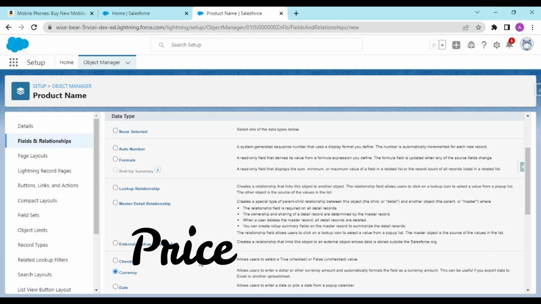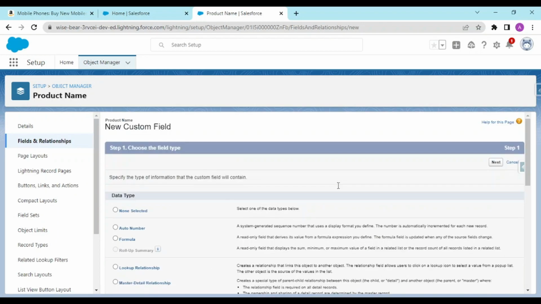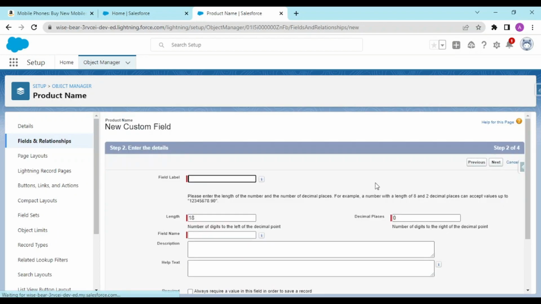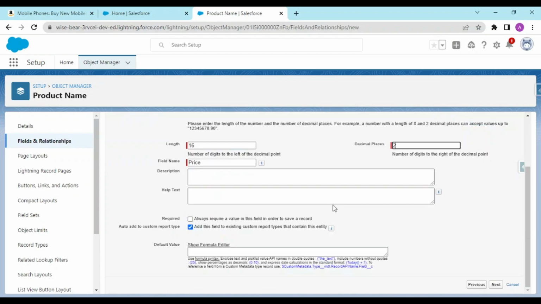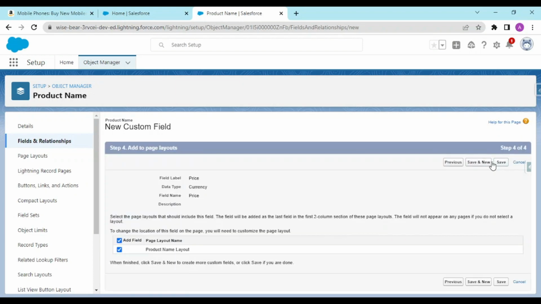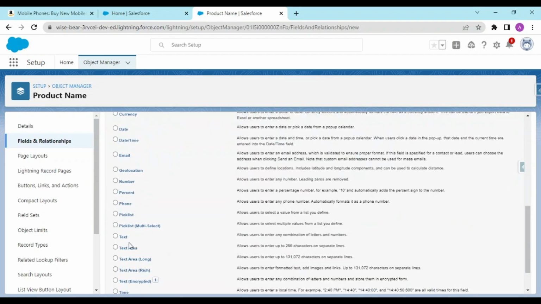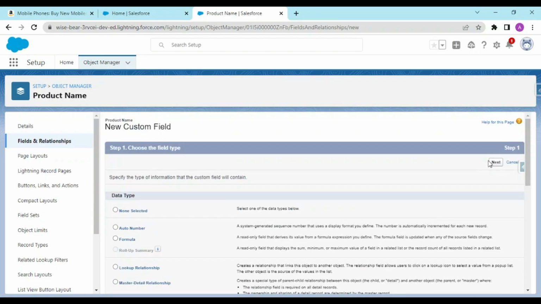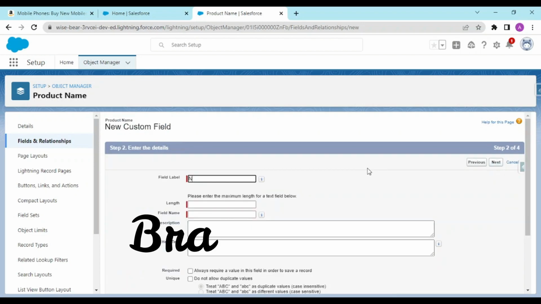So we could have the currency as well. Sorry, that is the currency field, the average price. So price, and the price could have some decimal places, so I am giving it 2 decimal places. And next, visible to all profiles. Next, save and new. The next one here is another text field, that is the brand name.